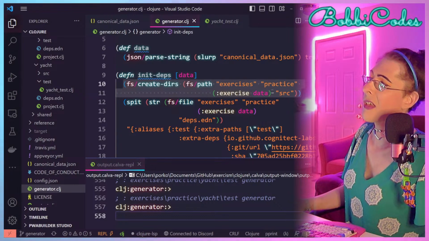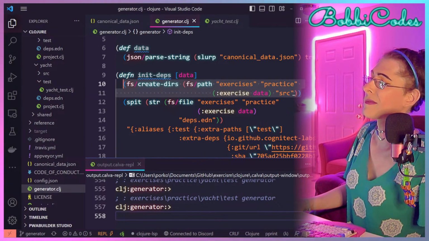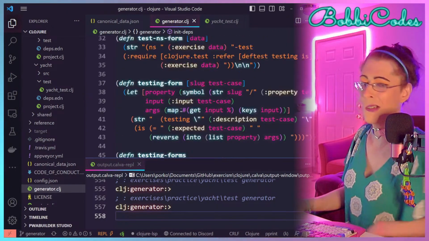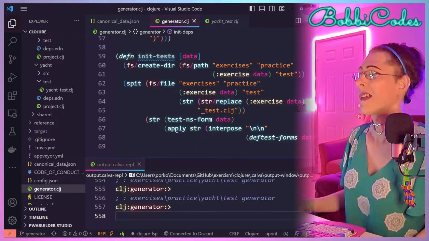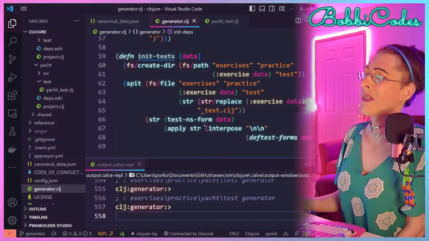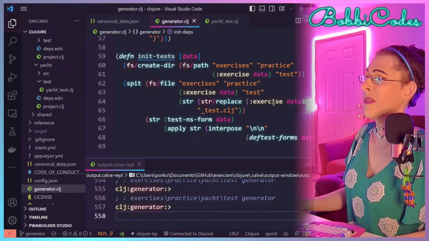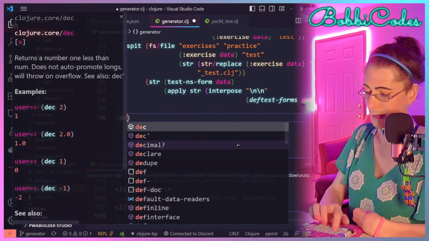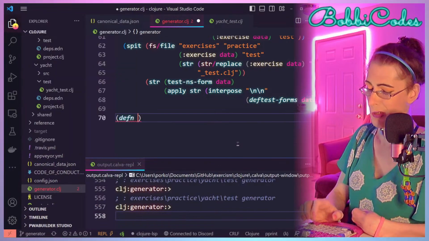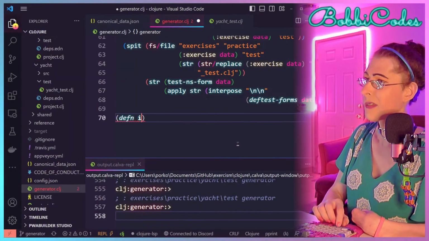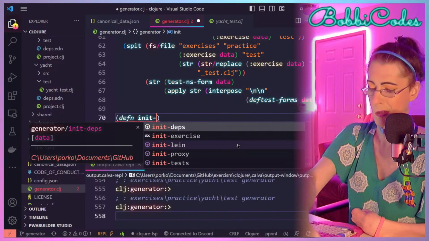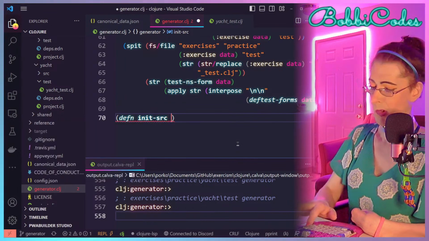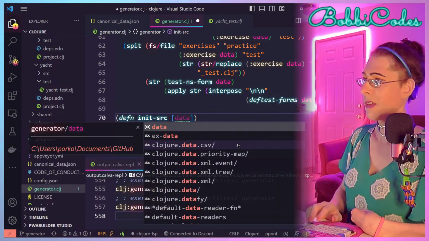Here it creates the exercise file. Alright, I'll just leave that there, that's fine. We'll just assume that the directory for the source file is already there. And this will be a function, of course. It'll be called init-src, and it will take our canonical data.